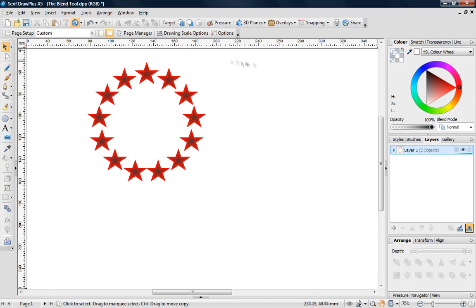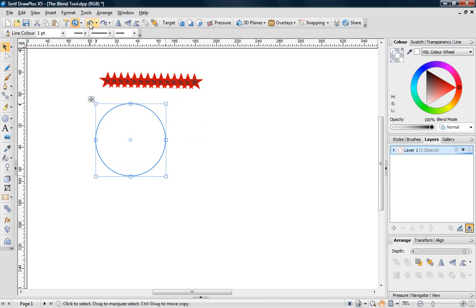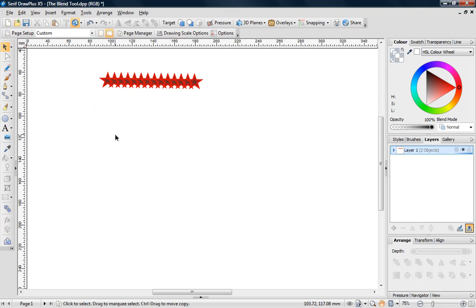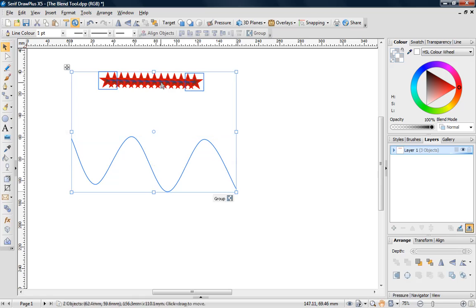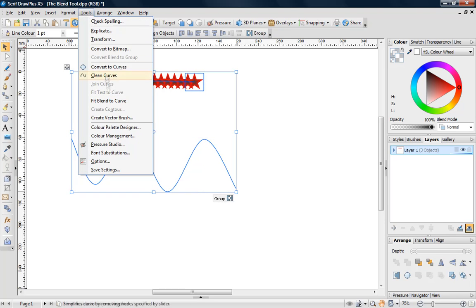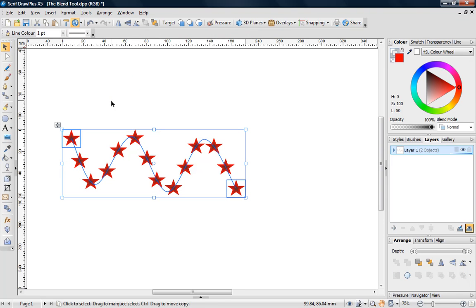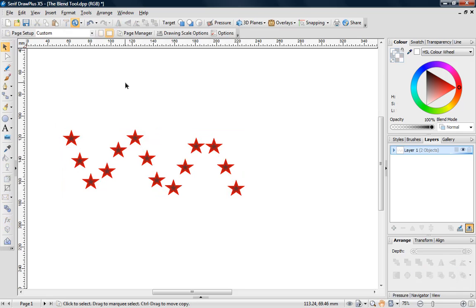Blending also works along a custom path too. I'll quickly undo my last steps and draw a custom line with the pen tool. Follow the same steps as before. And there you have it, a really powerful and easy way to create attractive logos.